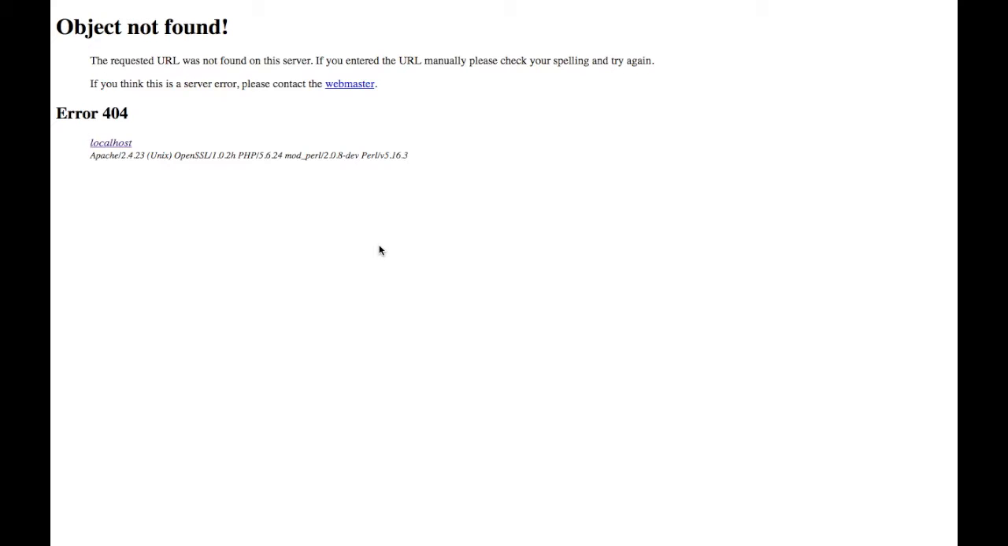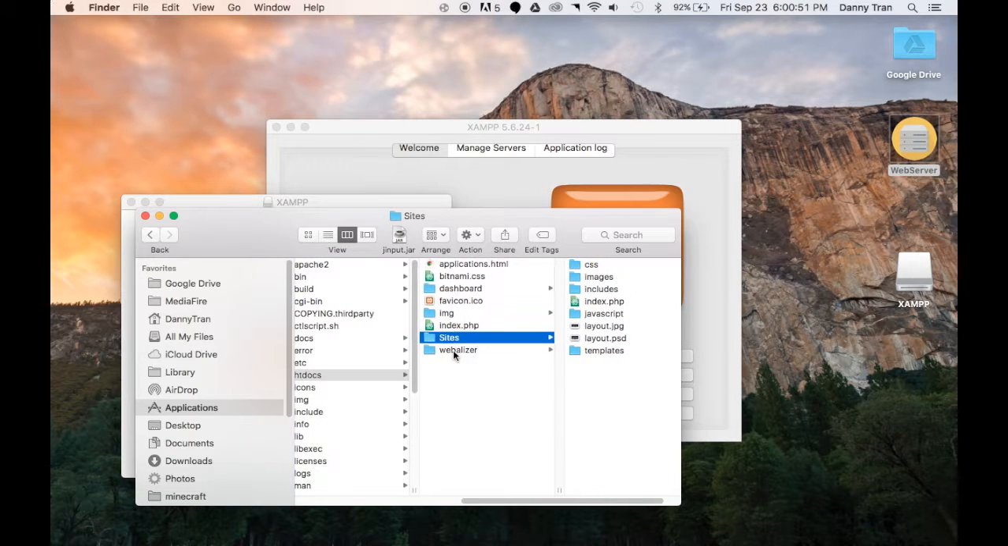Then we can see it's not found. You have to put a file in there. That's just a basic mistake, because if you don't have an index.php or index.html in the folder, it will automatically show up as a 403 error, forbidden.